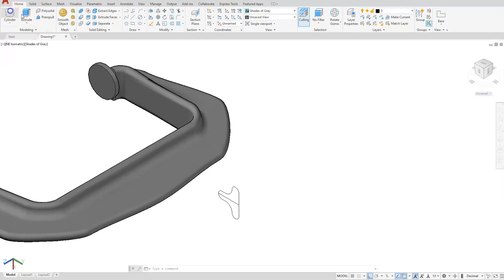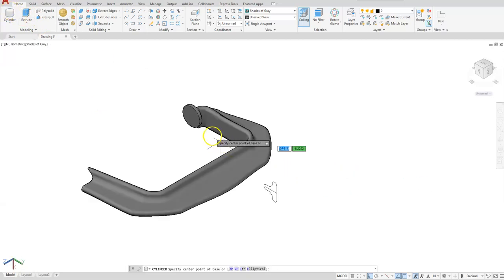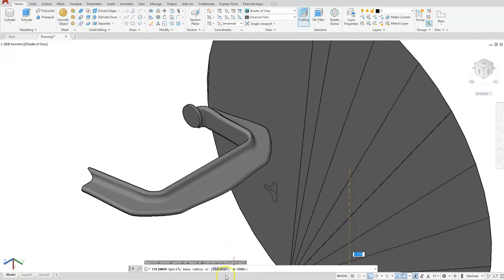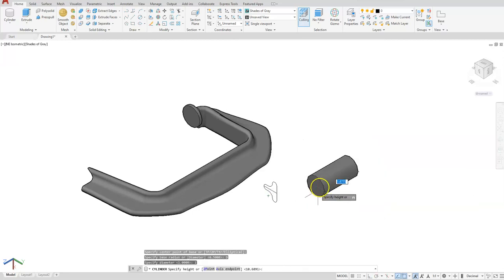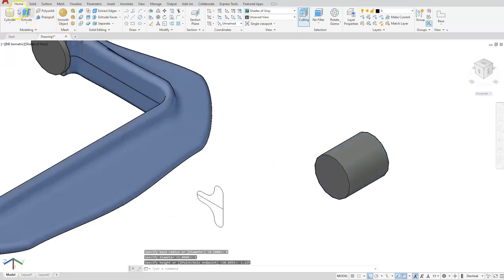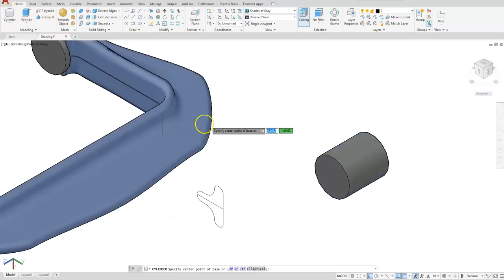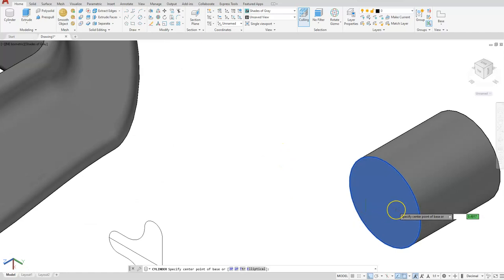Next, let's go ahead and create another cylinder located out here. So I'll create a cylinder that has a diameter of 1. And then the height of this one will be 1.125. Next, let's go back to the cylinder command. I'm going to highlight this face. Do not click on it. Come toward the edge until you get your center point to show up. Click on the center.